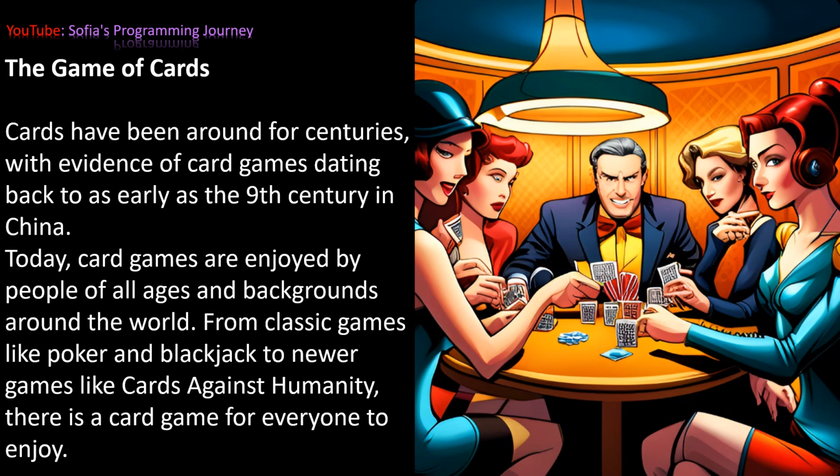The game of cards. Cards have been around for centuries, with evidence of card games dating back to as early as the 9th century in China. Today, card games are enjoyed by people of all ages and backgrounds around the world. From classic games like poker and blackjack to newer games like Cards Against Humanity, there is a card game for everyone to enjoy.